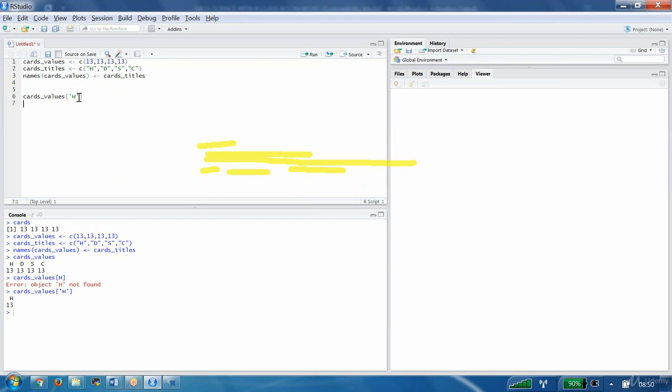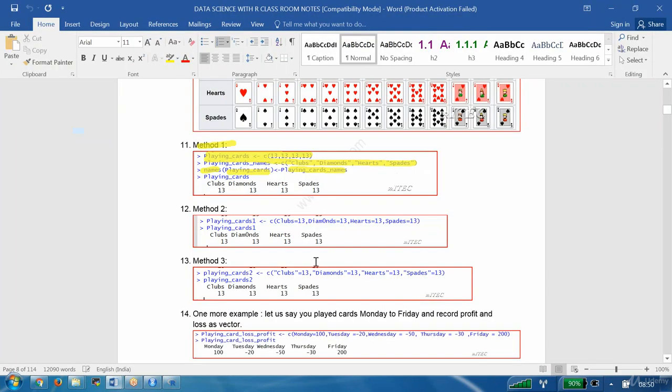I can query the elements by position or by title. Previously, we used to write 1 to read the first element. And now we are writing H here. So I am able to read the elements by title or by position, whatever you want.